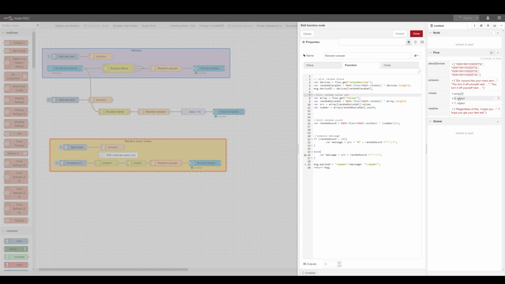Once I've got that, it's time to pick a random sound, which is again a random number between numbers in a set. So in this case 4, or in this case 15. And that soundtrack is going to be composed, the message is going to be completed and submitted to my Alexa routine node to be spoken.